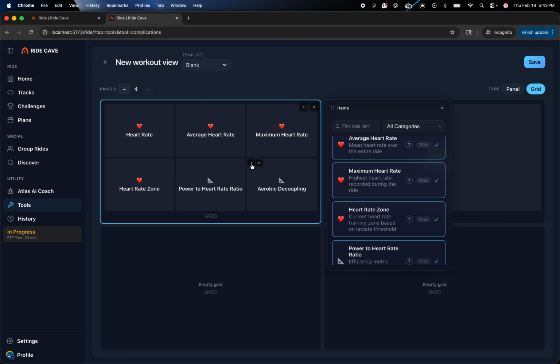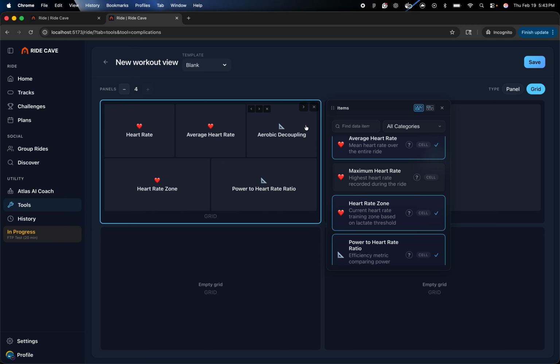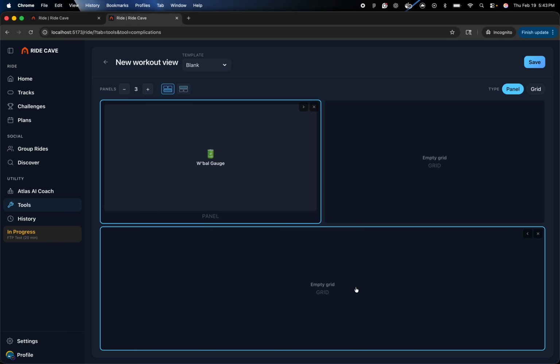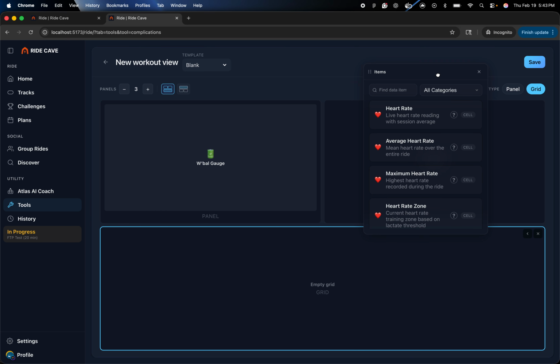You can configure these by moving them inside of here. You can delete them, and it's fully responsive. So the entire layout is responsive. And in a moment, I'll show you what happens on mobile with this whole grid and panel layout. So you'll need to get in here and just experiment with all of these.